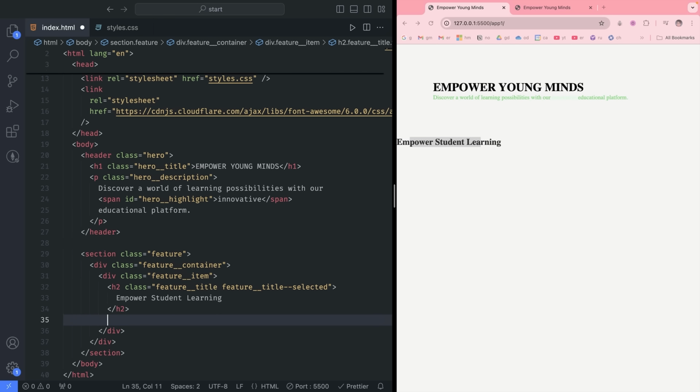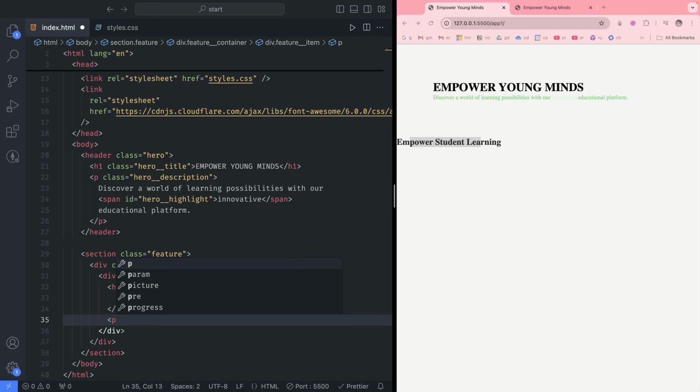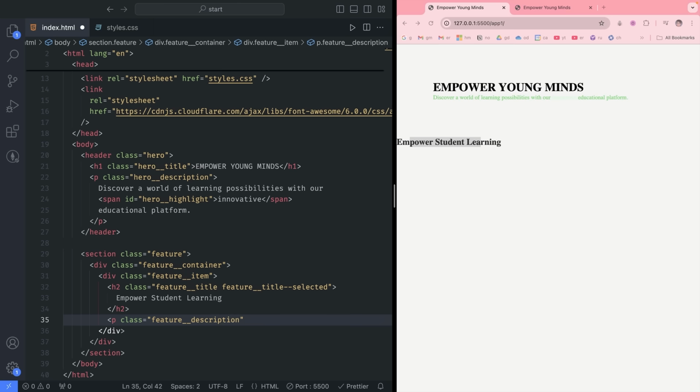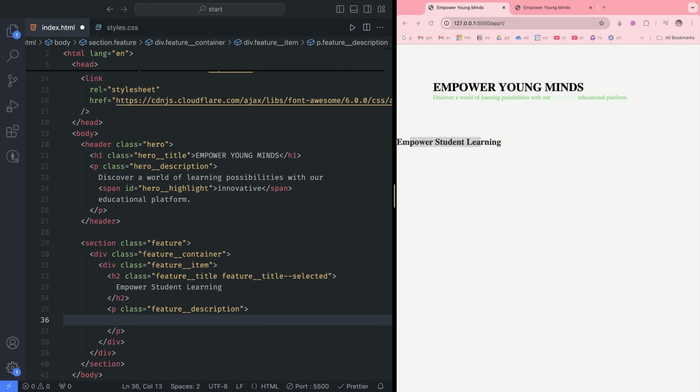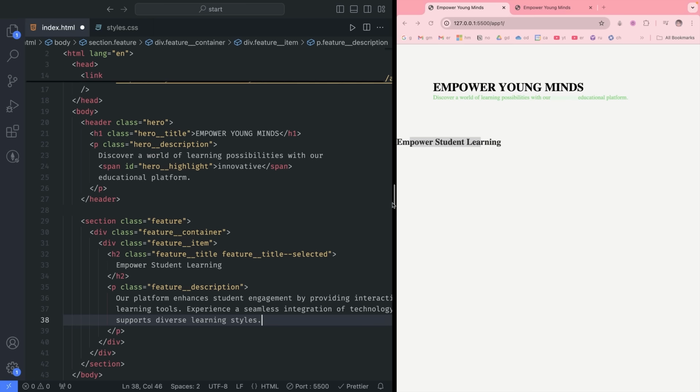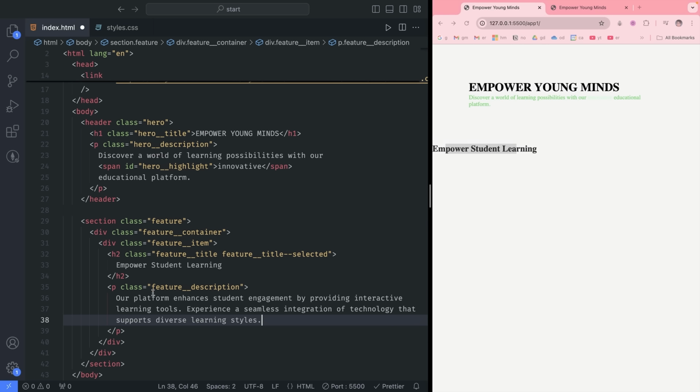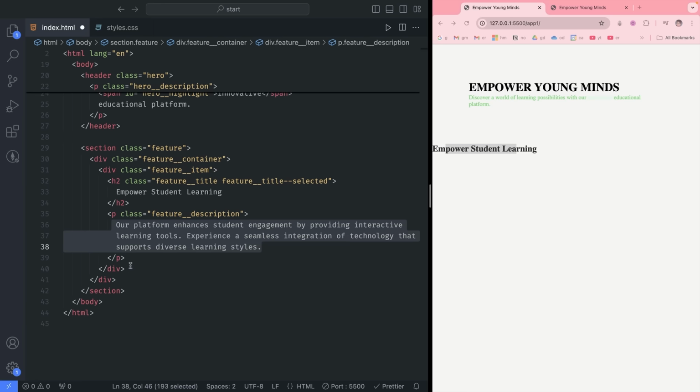And over here, we're going to have a p tag. I'm going to say class is equal to feature_description. And I'm going to close this. Now over here, I'm just going to copy and paste this text. You're free to add whatever text you want. So you can pause it and look at this and copy this if you want to, but you can add whatever text you want.